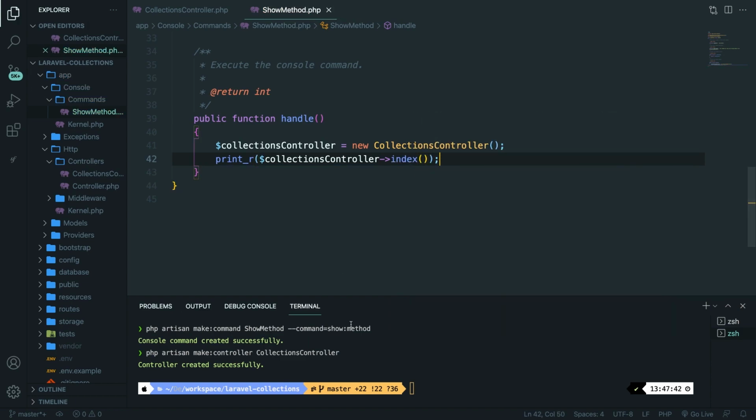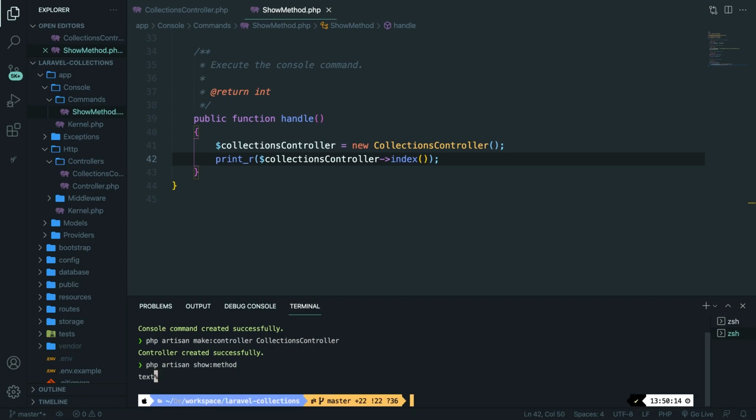If we save it, navigate to the CLI, and perform the PHP artisan show method command, you see that the text has been printed out and the flow works fine. So from now on, we don't need to navigate to the browser to show data that we have inside the controller, but we can just perform the CLI command which will show the data. I think that we're ready to kick off the actual content of this video.